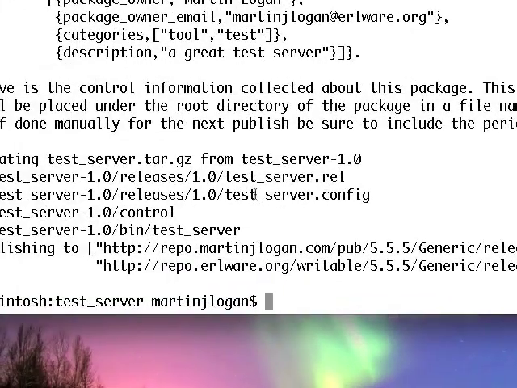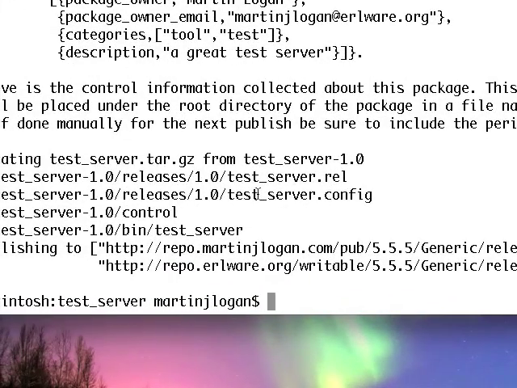And there we go. There you have it. There is the full development cycle with OTP Base, from installing it to creating an application, a release, and finally publishing that out to the world or installing it for production purposes on your own local machine.